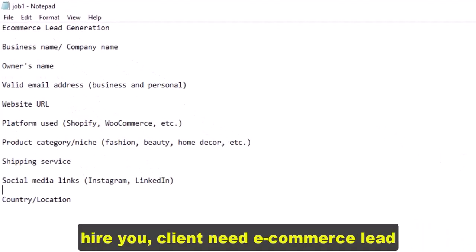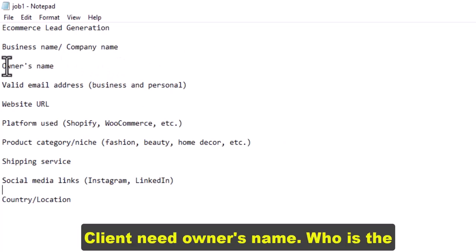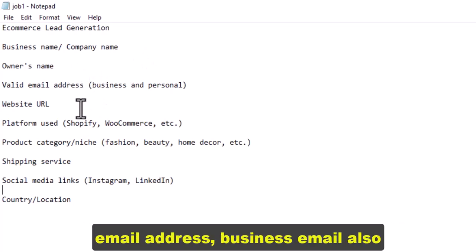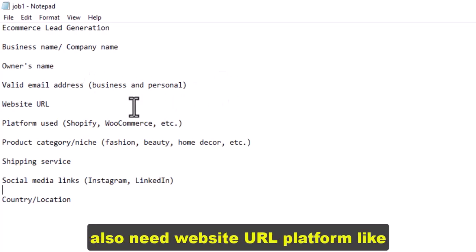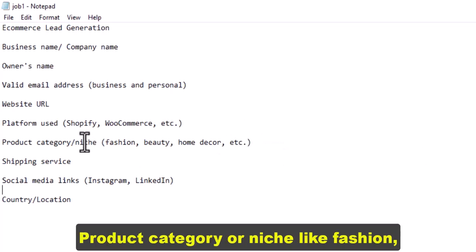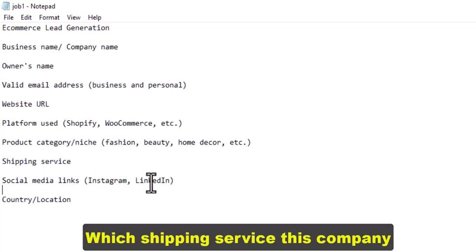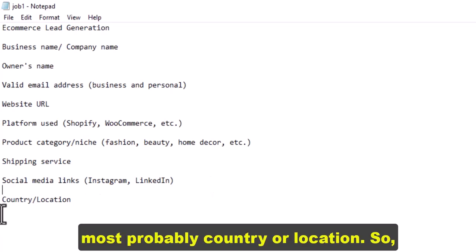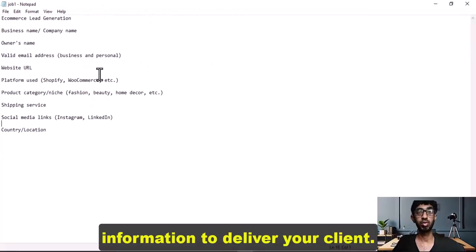Guys, when a client hires you, the client needs e-commerce leads like business name or company name. The client needs the owner's name, who is the owner of this company. The client needs a valid email address, business email, and also the personal owner email address. The client also needs the website URL, platform like Shopify, WooCommerce and others, product category or niche like fashion, beauty, home decor, shipping service, which shipping service this company uses, social media link, LinkedIn, and most probably country or location. So if you want to collect e-commerce leads, you need this information to deliver to your client.